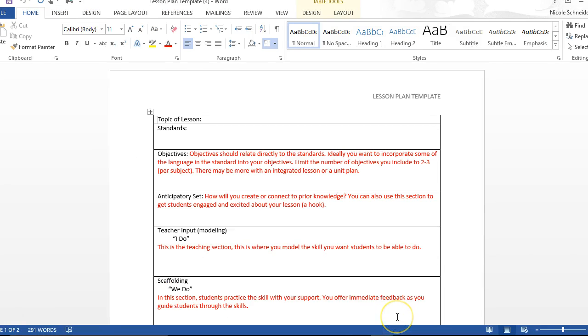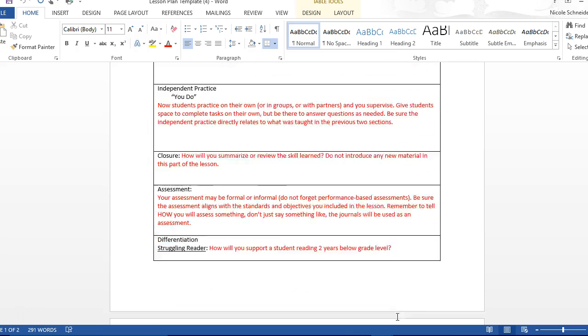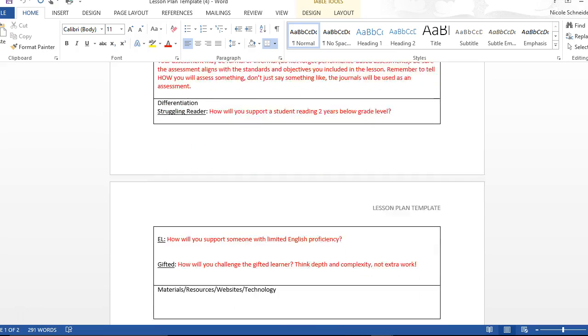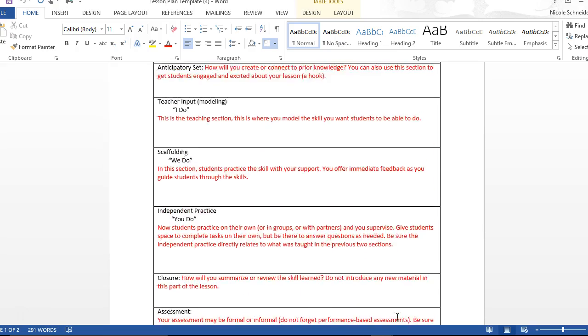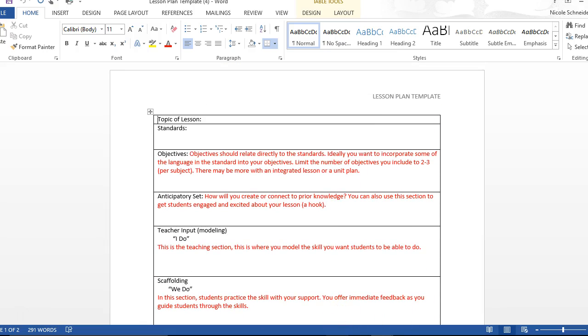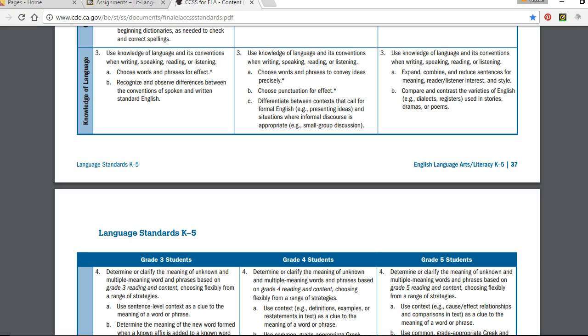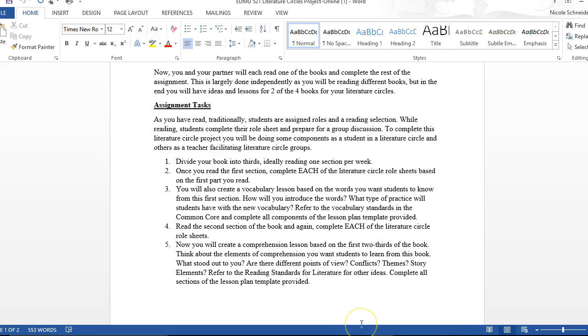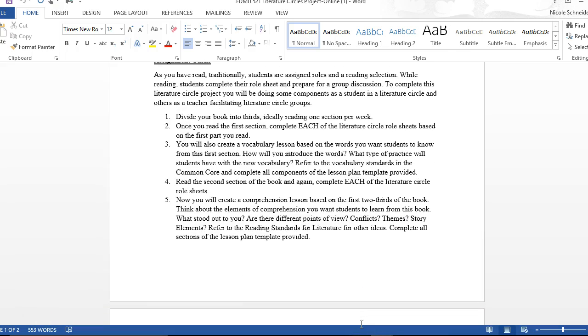You'll use the lesson template provided. This is a very simple one that I created. All right, and then you're going to finish reading your book. And now you have a second lesson plan to do, and that's on comprehension.